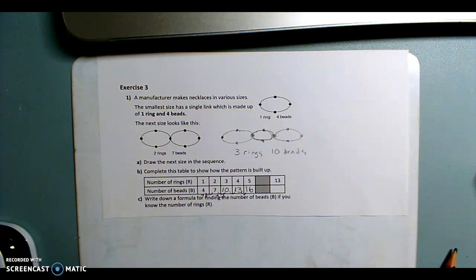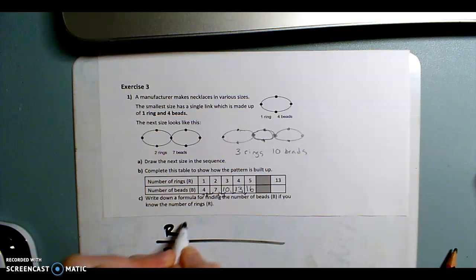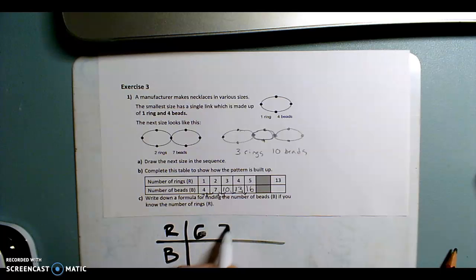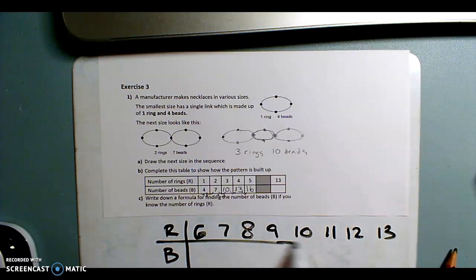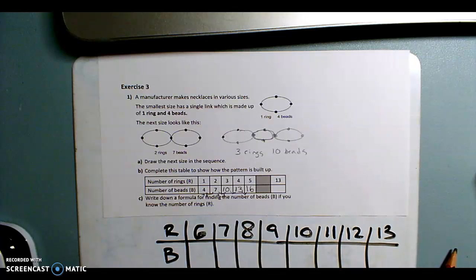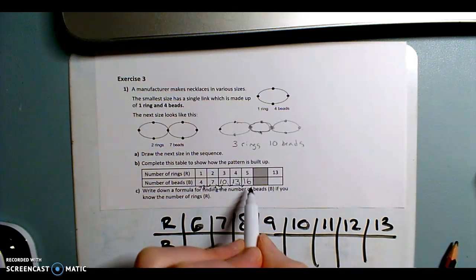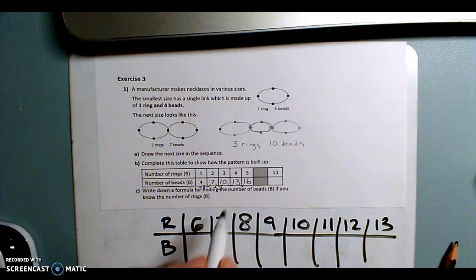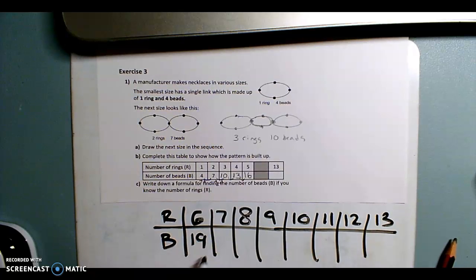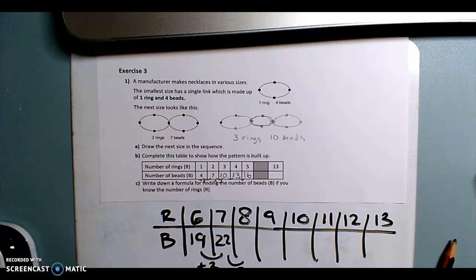So let's take a look down here. So if we had our rings and our beads, if we had 6 rings, 7, 8, 9, 10, 11, 12, we want to get to 13. So we can just extend the table as one option to work this out. So if 5 rings was 16 beads, then 6 rings, we're going to add 3 to this, so that will be 19. Then we're going to add 3 again, 22, add 3. We just keep adding 3 each time.